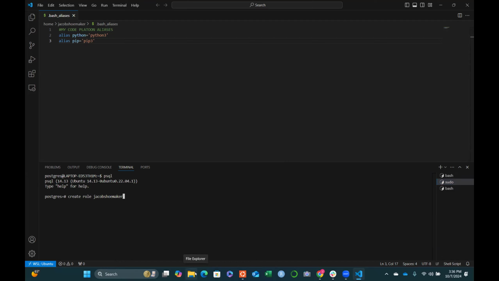The goal here is we're creating a user that has your Linux username, and we're going to make a database that has the same name. So whenever you want to use Postgres, you can just type PSQL and hit enter, and you automatically connect as that user to that database, which makes life so much easier.